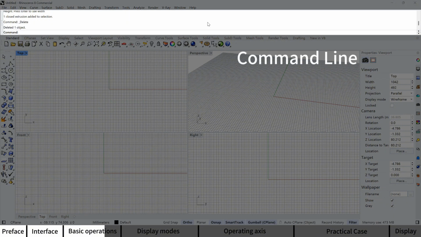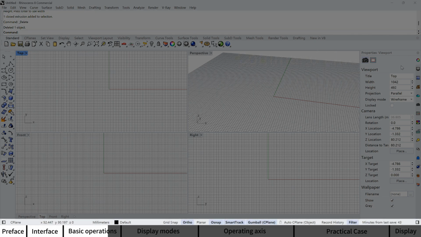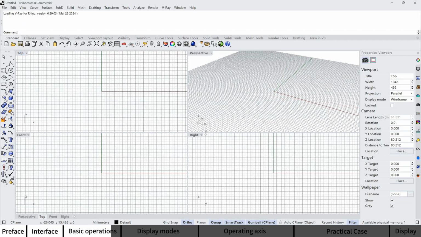Below the menu bar is the command line. It will provide us with prompts during the modeling process and keep a record of our actions. At the bottom is the status bar, which contains several tools that can improve our modeling efficiency. We'll cover those in more detail later.